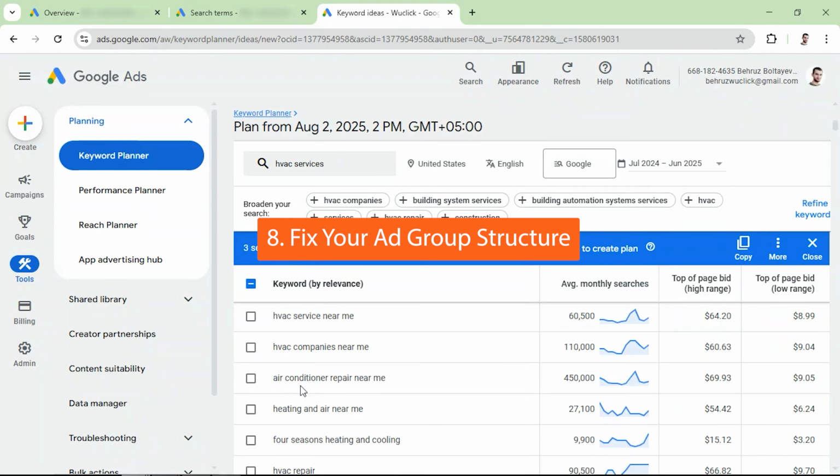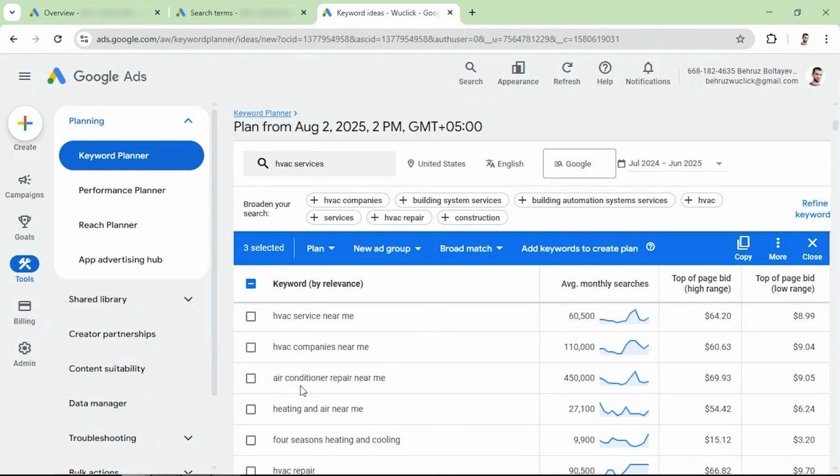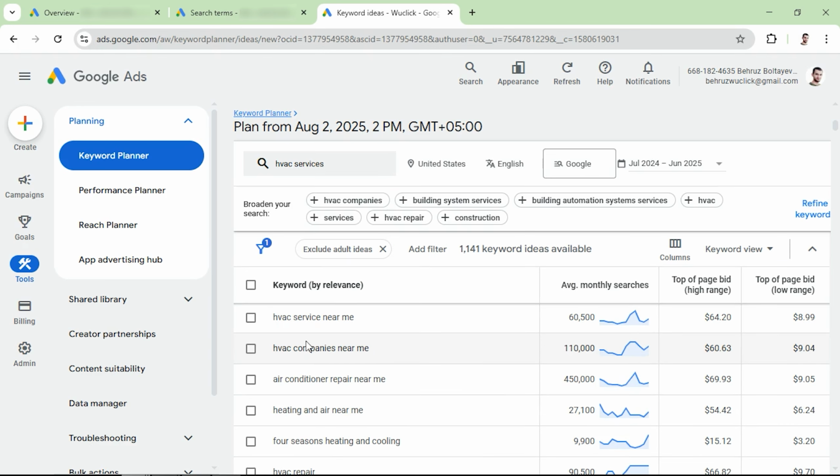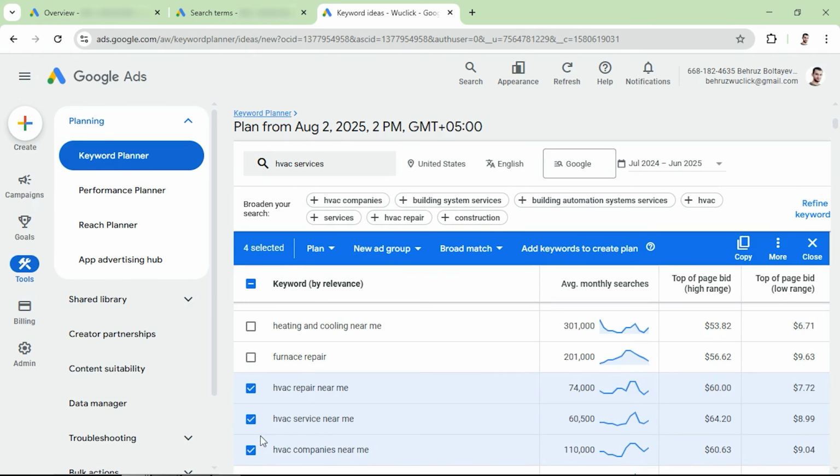And the next thing on our list, you should fix your ad group structure. So your ad groups should be organized depending on the service type or the types of locations you're targeting. So let's say we have created one ad group for HVAC services, and that ad group can include these keywords. They can include HVAC companies near me, HVAC services near me, HVAC repair near me, HVAC near me. And these keywords are relevant to the main ad group name.